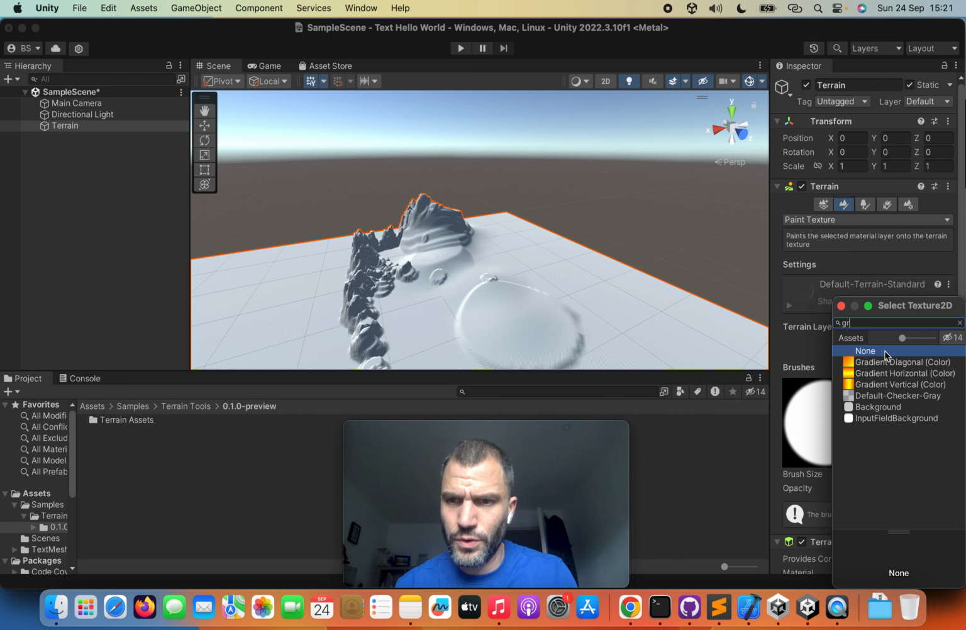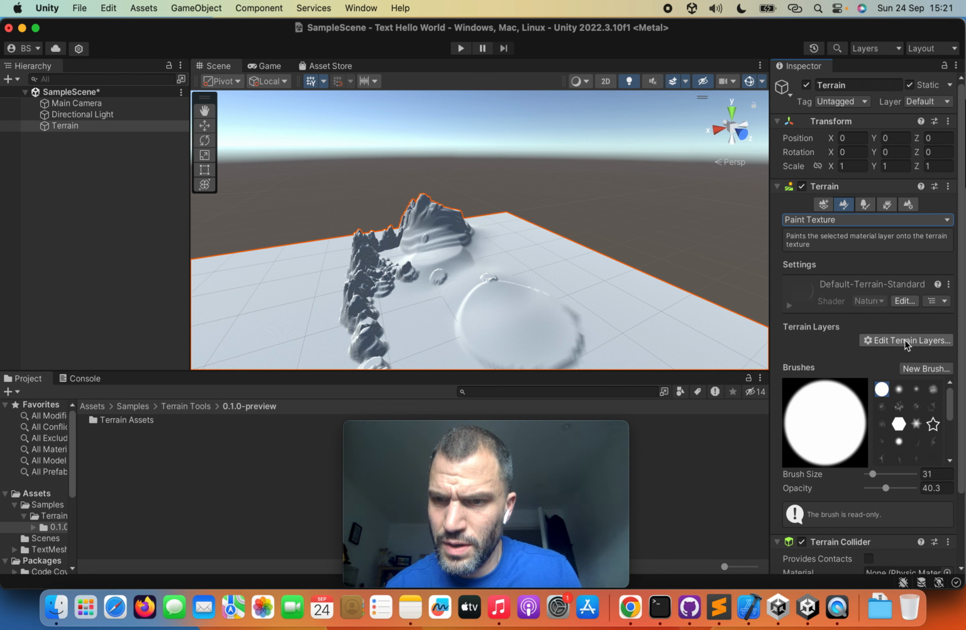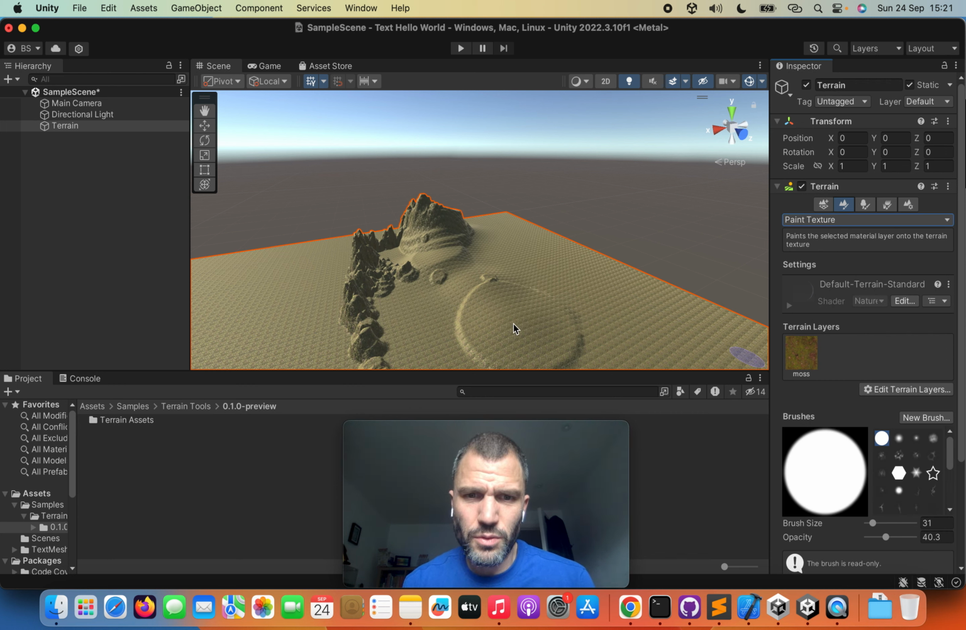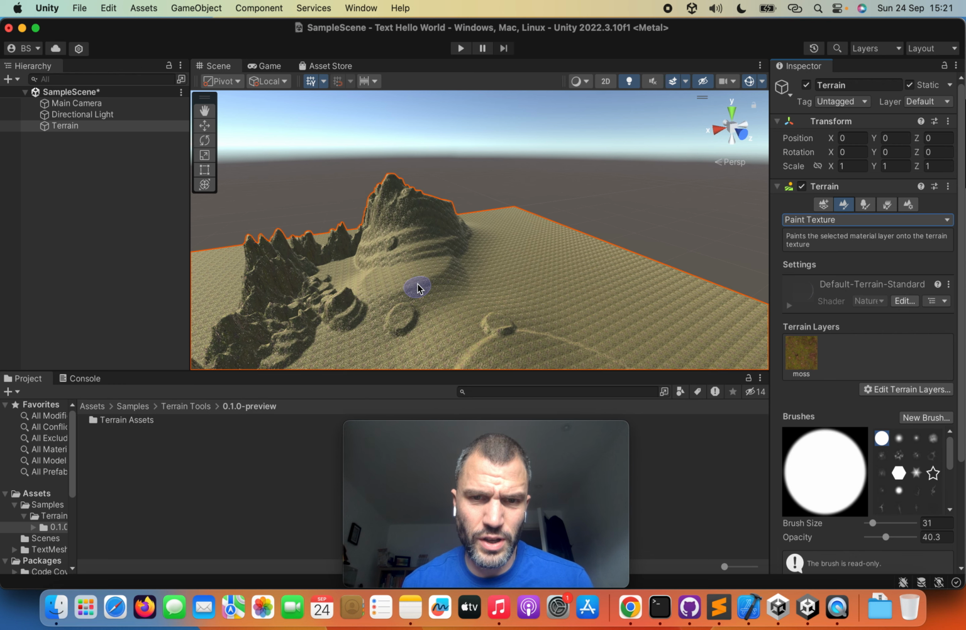Now if I search for grass, okay, so let me do it, add a layer. Right, okay, we select add layer, not create layer. And then it comes up with all the different things that I'm allowed to use as a layer. So I want, let's say, some moss, right? And it now painted the entire map with this moss texture.